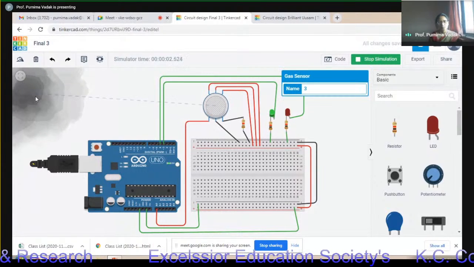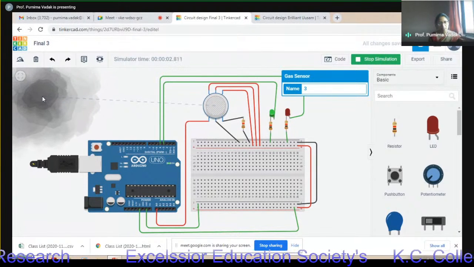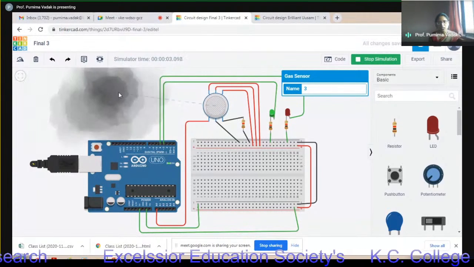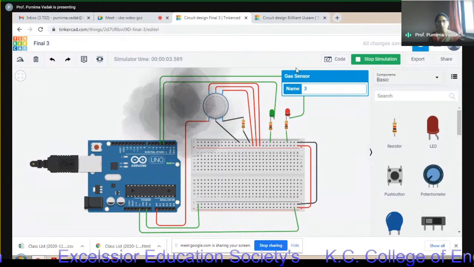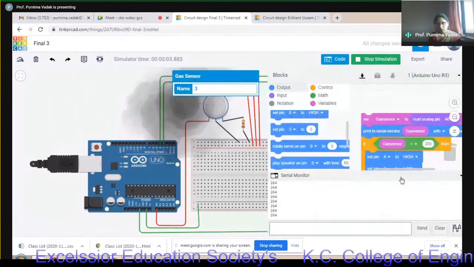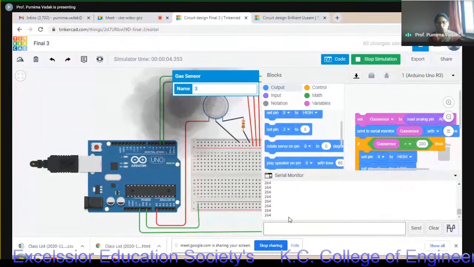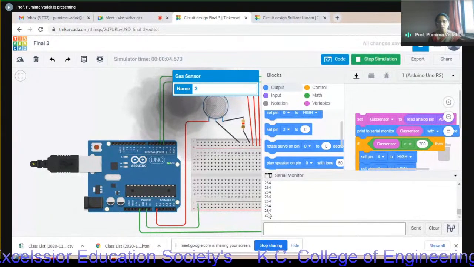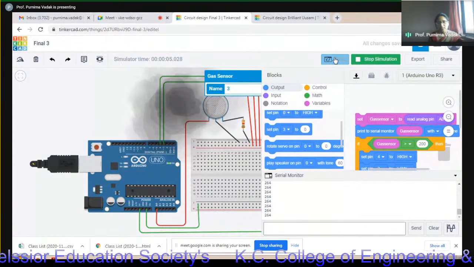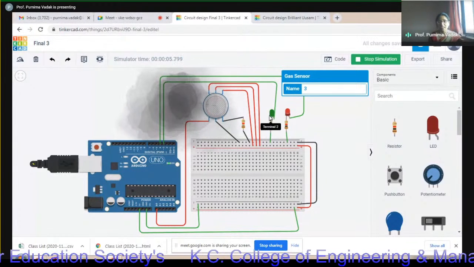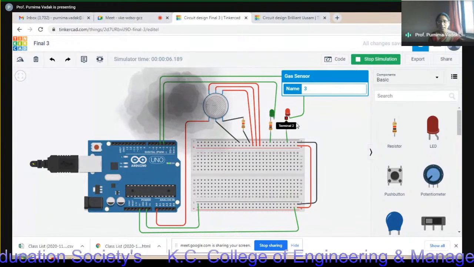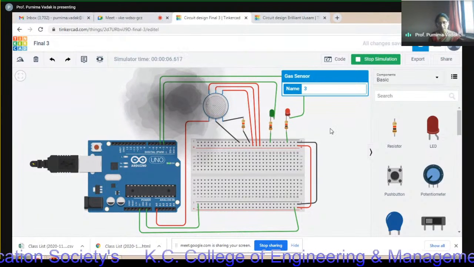Now if I bring this artificial smoke near the sensor, I can observe here that my value has crossed 200. Now it is 264. As it has crossed the threshold value, my red LED is glowing and the green has stopped glowing, indicating that the gas is detected.